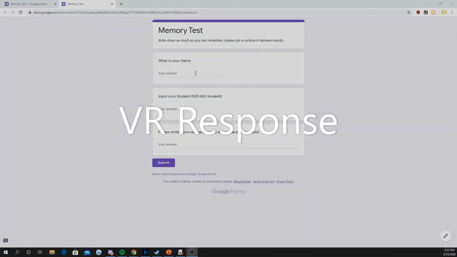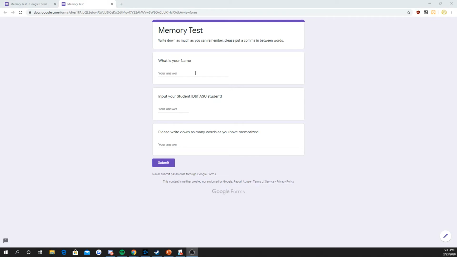After finishing the VR testing, the users will be taken to this memory test survey where I'll be asking them questions on how much they remember. So they input their name, so I know who's responding, and they put in their ASU ID, and then they would write down as many words as they could remember from the VR testing. So it'd be maybe like a Slurm can, Dragon Ball, Death Note, a Duff beer. There's also a bowling alley or bowling lane, bowling pin. And let's say that's all I can remember. So I just put those things down and then I click submit.